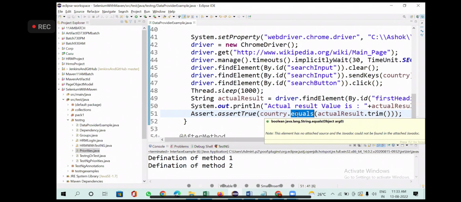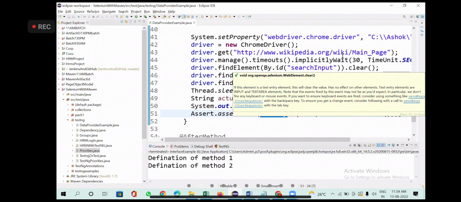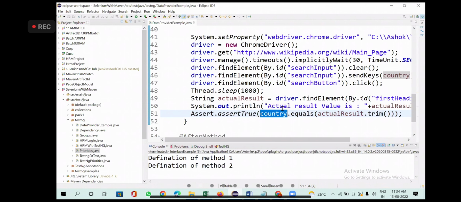What is country dot equals? It means what is the country value the first time? India. It will get India. This will contain India. Dot equals actual result dot trim. In simple terms, I'm comparing country with the actual result.